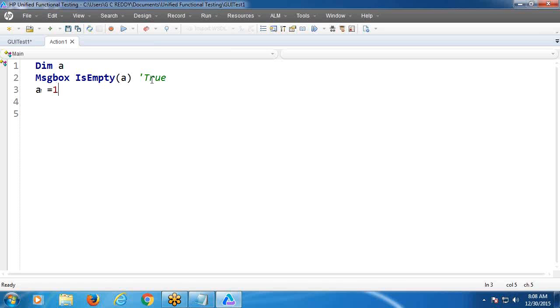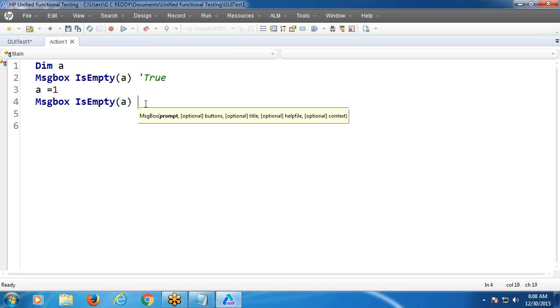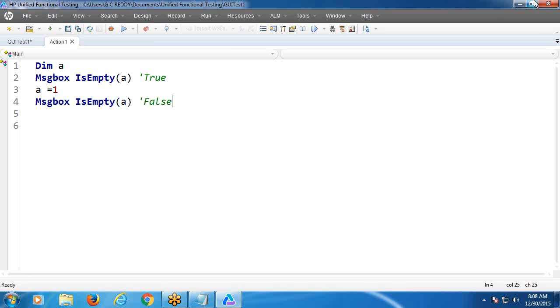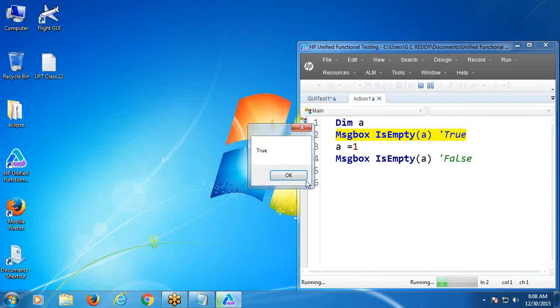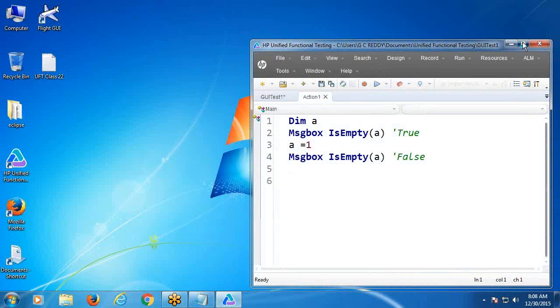Suppose a equal to 1. After assigning this value, it is not an empty variable. So, false. Run the script. See, before assigning any value, true. After assigning some value, false.